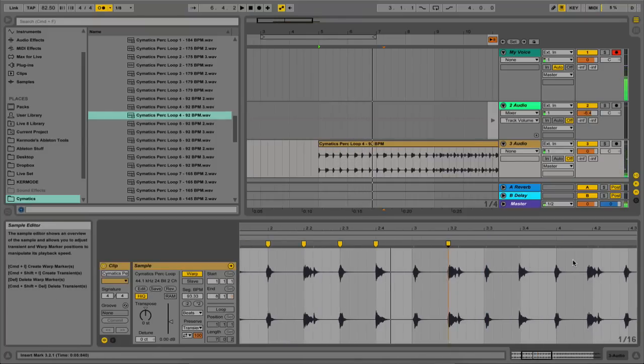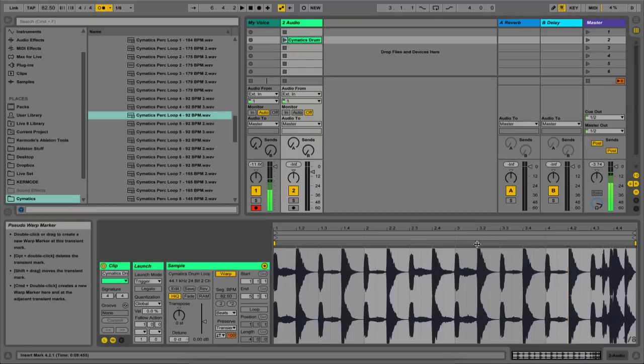And I could go all the way through this clip and warp it into time. Moving back to our clip here, if at any point you want to delete a warp marker, it is as simple as double clicking it as well.